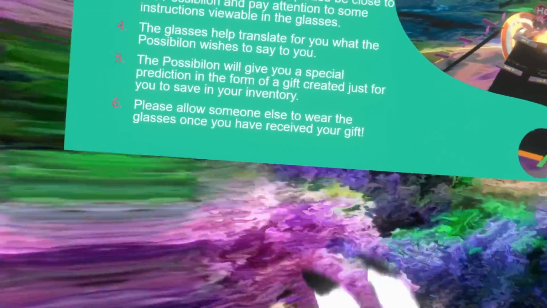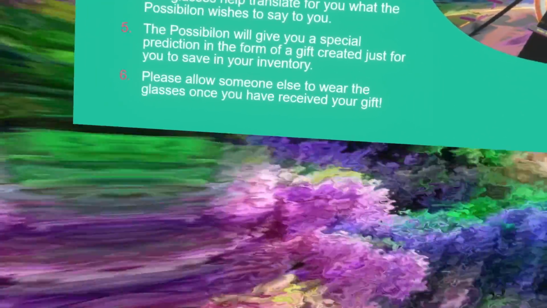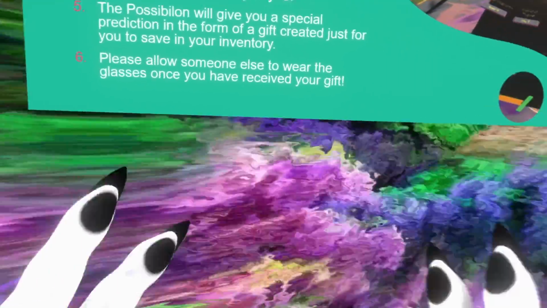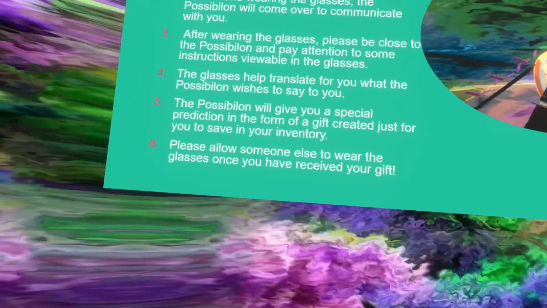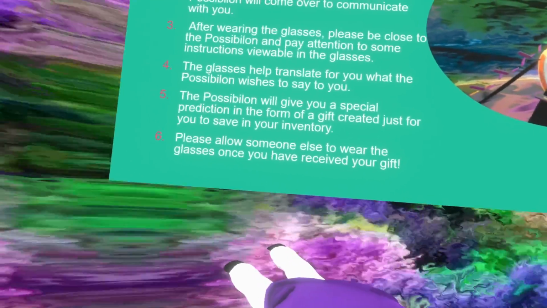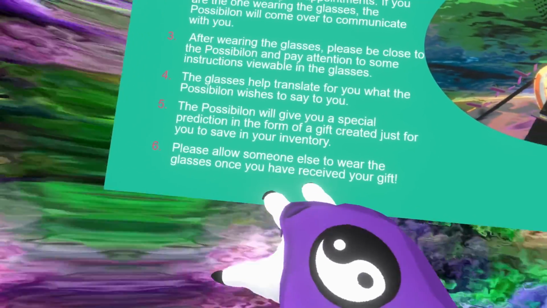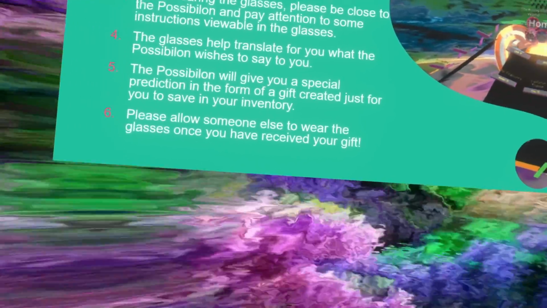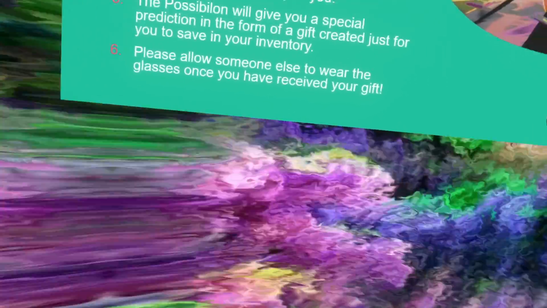These are worlds that might actually exist. Okay, we'll see if our world today is going to be possible as a gift, or if it's going to be referring to actual worlds that already exist. You never know because it's live and in real time. Last instruction: please allow someone else to wear the glasses once you've received your gift. Well, there's just me here today, so that's not a problem.